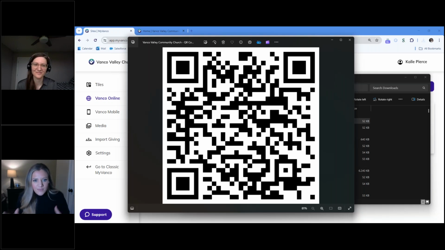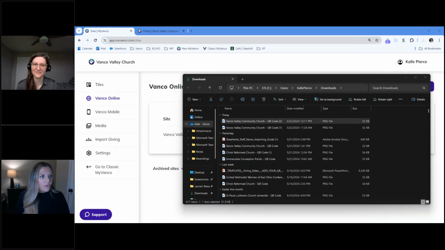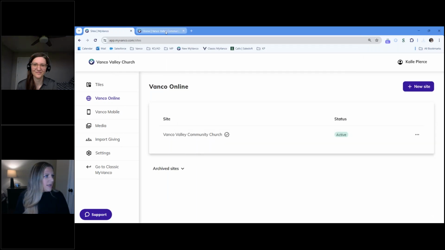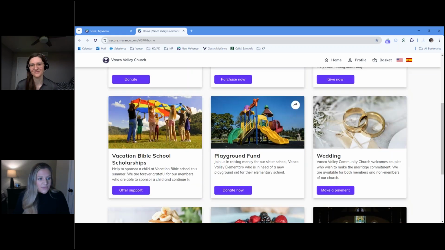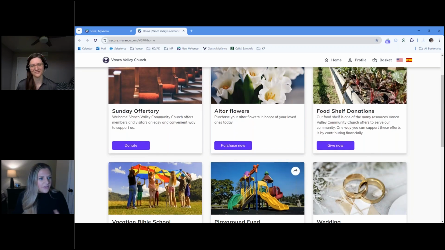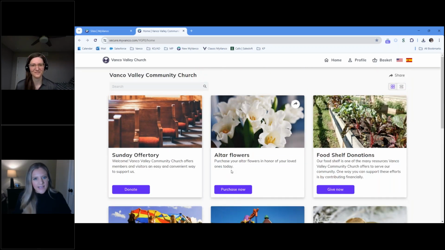So again, this is your main QR code. If you were to pull your phone out right now, this would bring you to our global giving page. What I mean by that is the page with all the tiles on it. So you can click in and give to any of these if you wanted to. Again, this is a test site. We're not asking you to give.